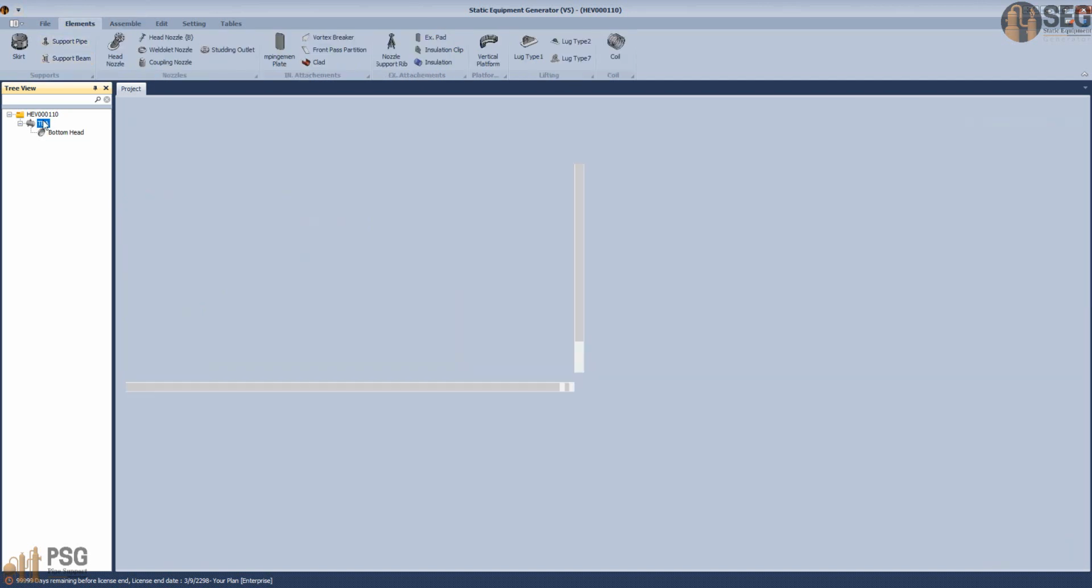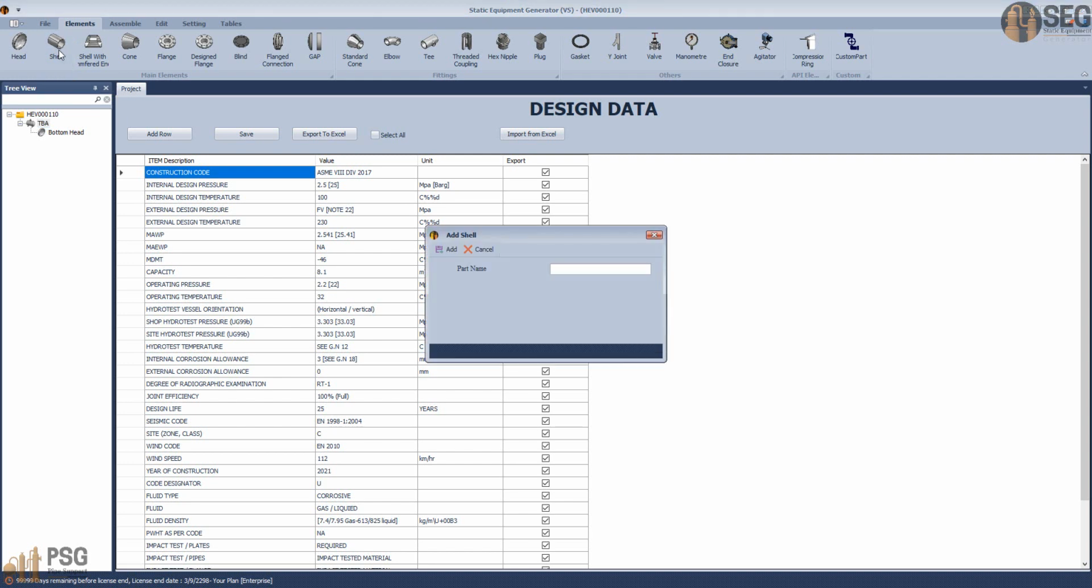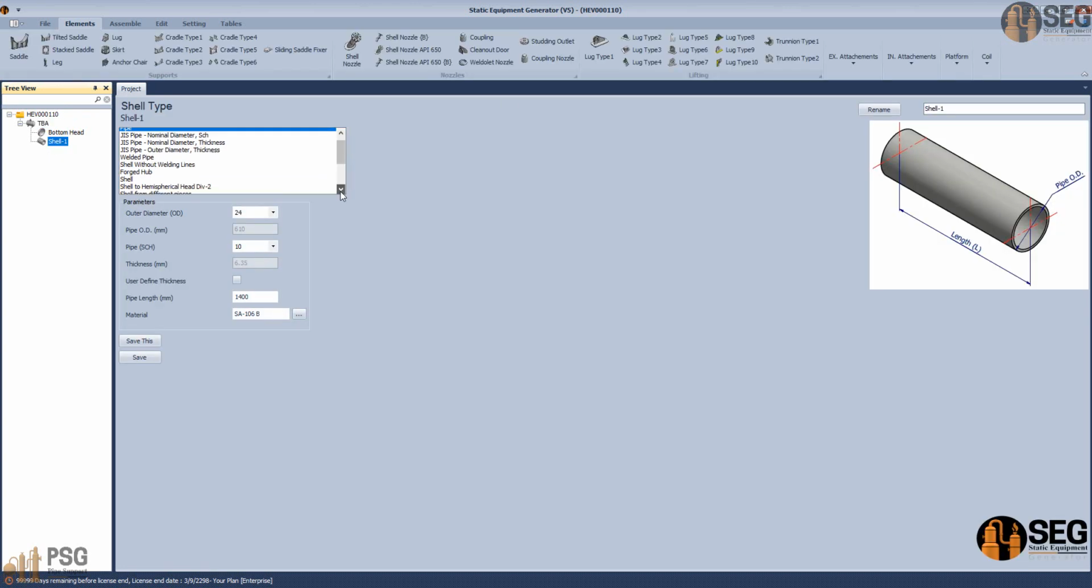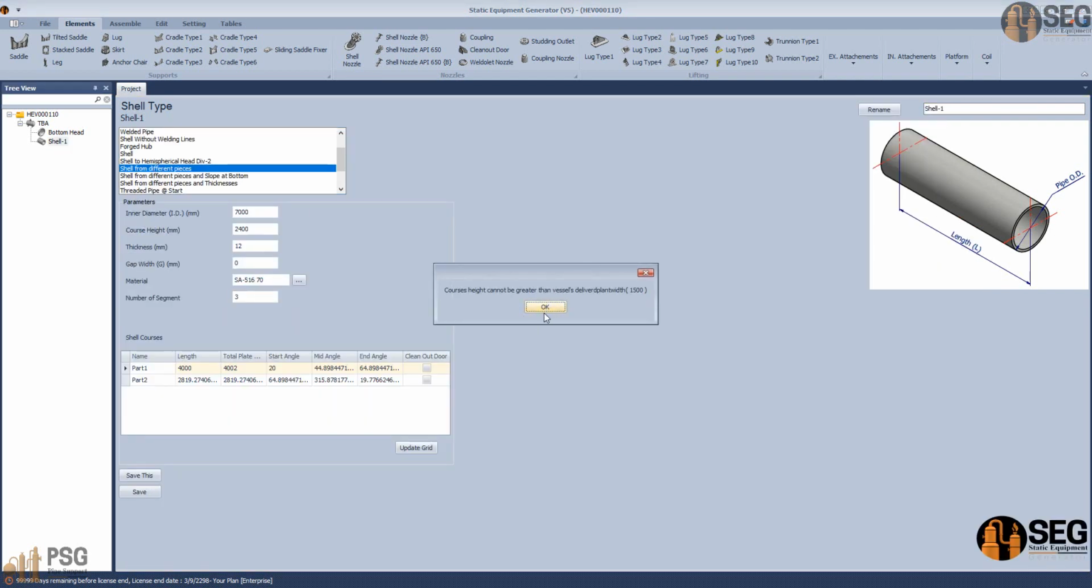From elements, let's select the vessel node. After that, select the can, and let's add Shell 1. From the Shell 1 list, let's select Shell from Different Pieces, which is that item. That item will give us the ability to define the required number of shell blades inside this can, and we have the ability to control the length of each one.